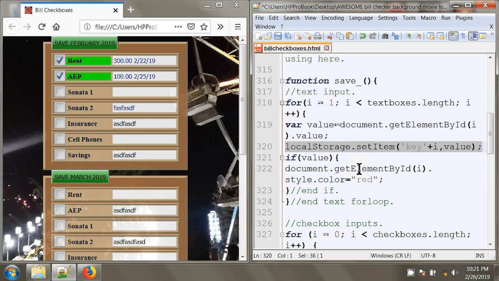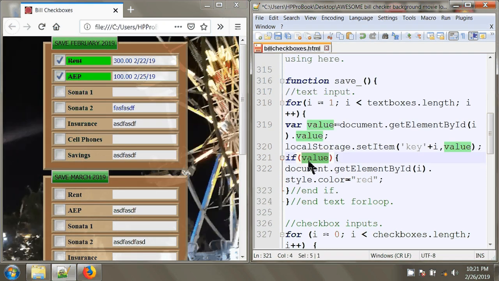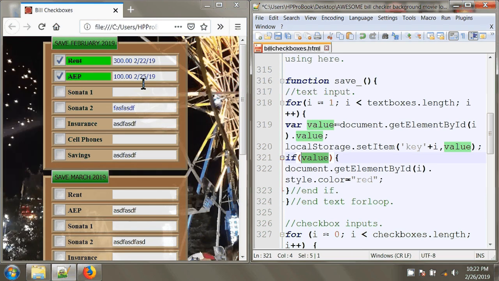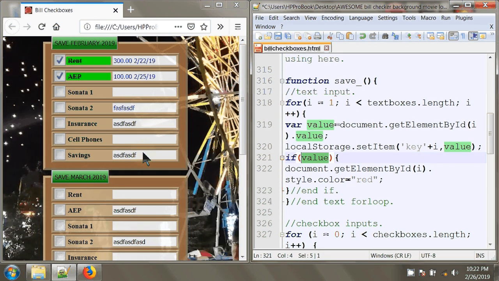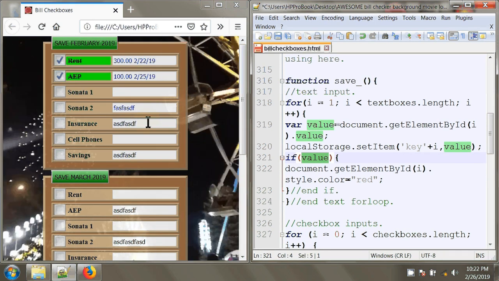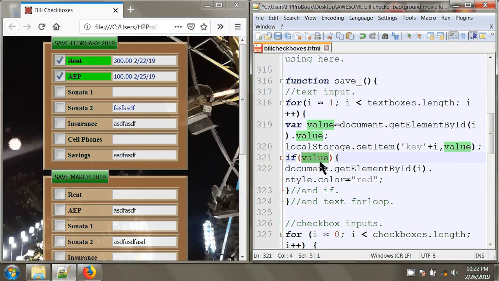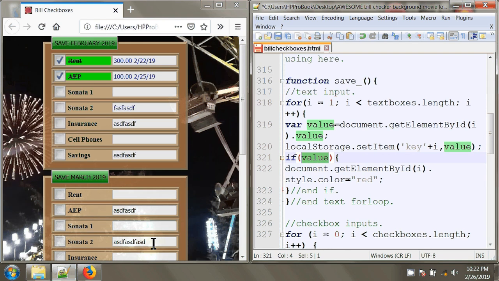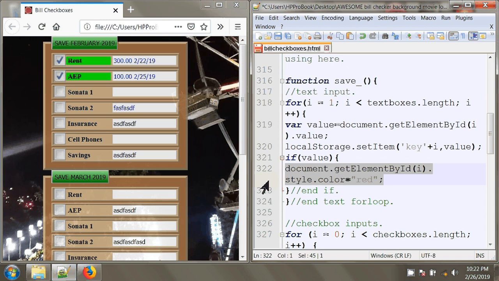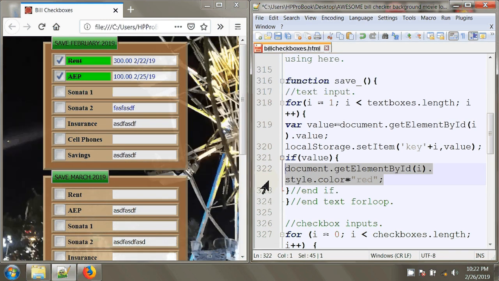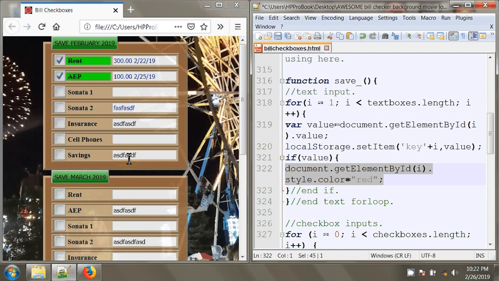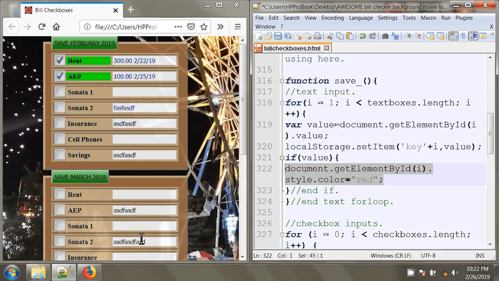Now the next line we have is an if condition, if value. Now here we have values that have already been saved. They're blue. We have values that I just now typed in here. They are the default black. So if value, well, it's true that we have some values in here, and what's going to happen is this statement right here, document.getElementById parentheses i.style.color equals red. Because there's values in all these different text inputs, they're going to turn red.